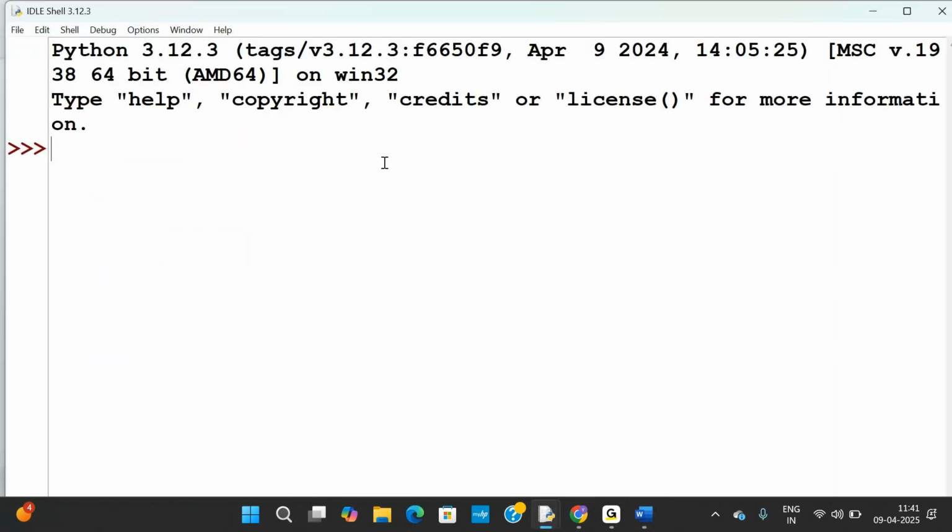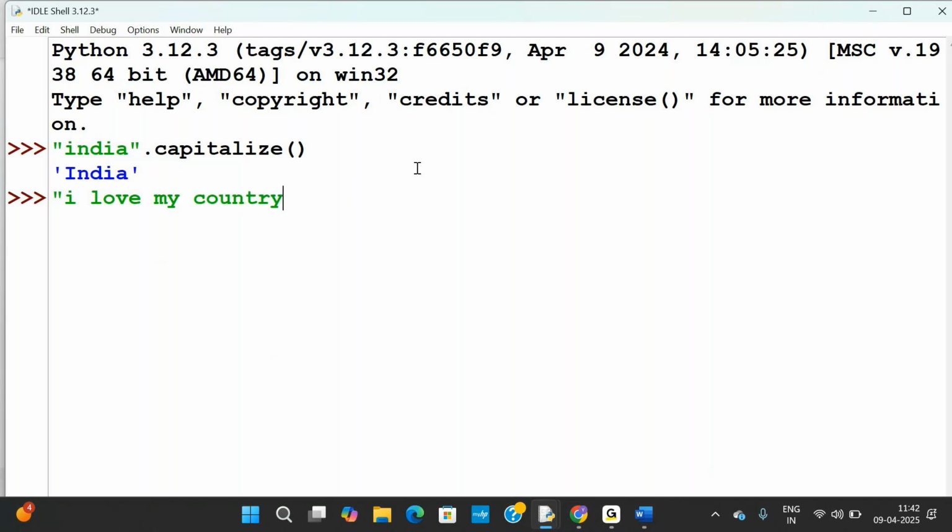In the Python shell, I give here India dot capitalize method. Now you are making the starting letter a capital letter. Madam, you have given a single word. I want to give a string. Okay, I give I love my country dot capitalize. So here only the starting letter becomes a capital letter.